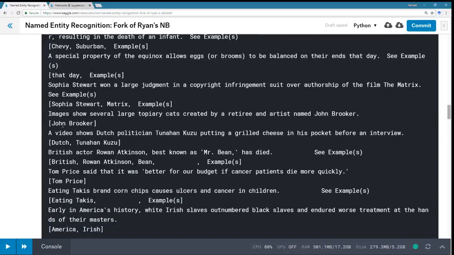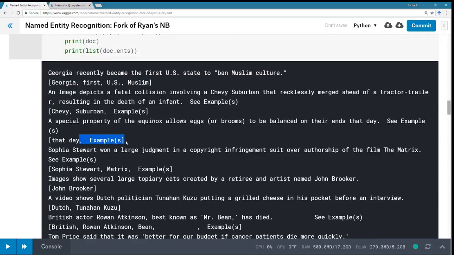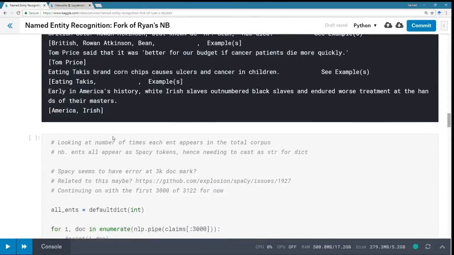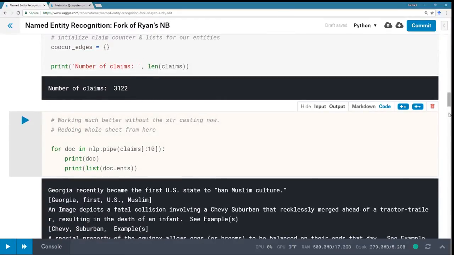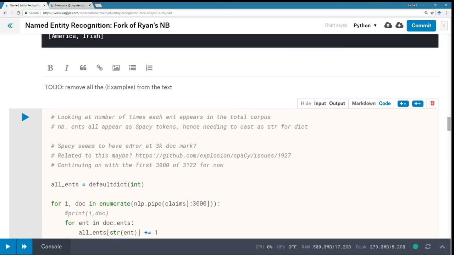These look unique. And we can, oh, I see. So examples shows up a lot in our text field, and it is counted as an entity, so we should probably remove it. So I'm just gonna leave a little to do for myself. To do, remove all the examples from the text. And this may be something you already did, Ryan, and I just haven't gotten into it yet.